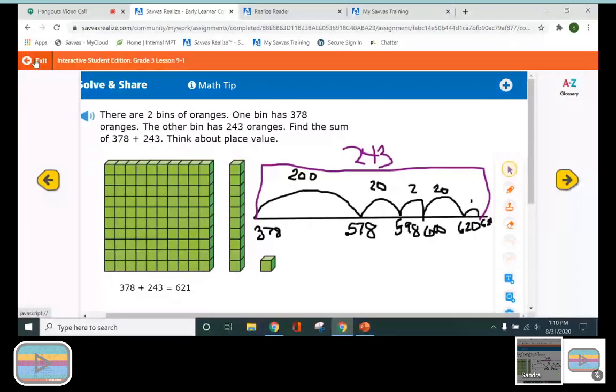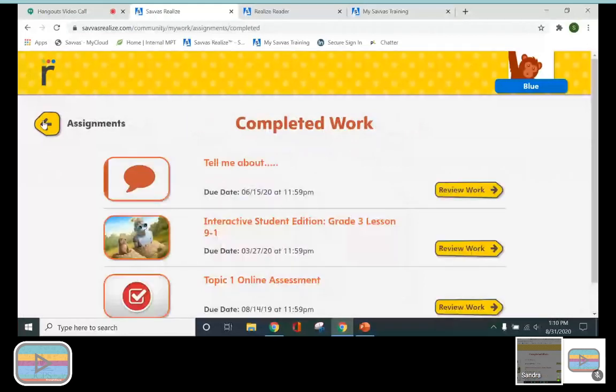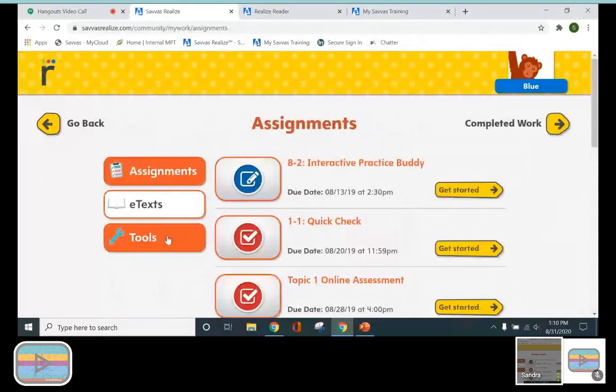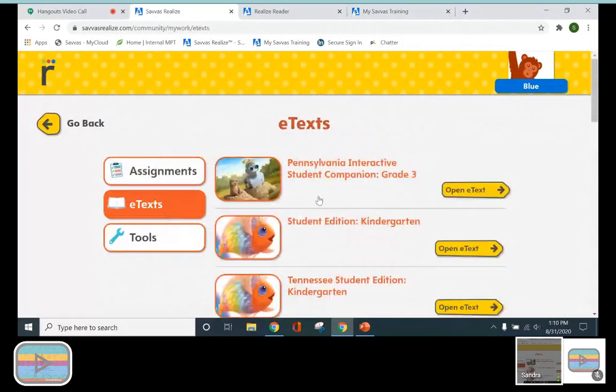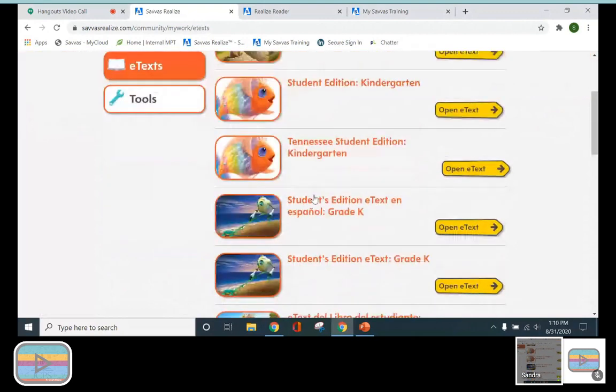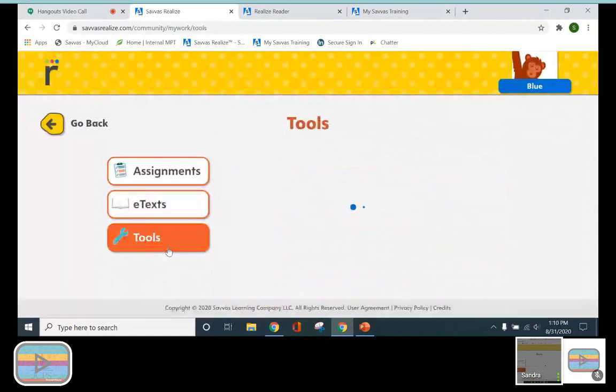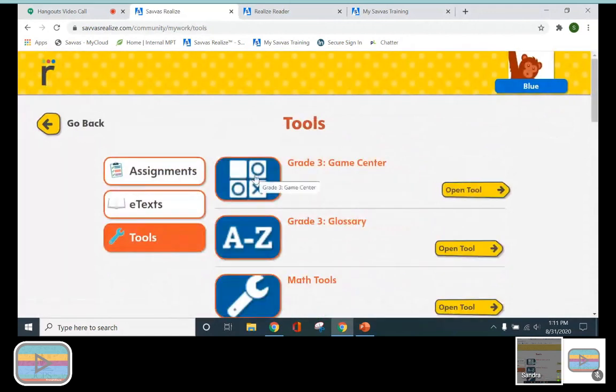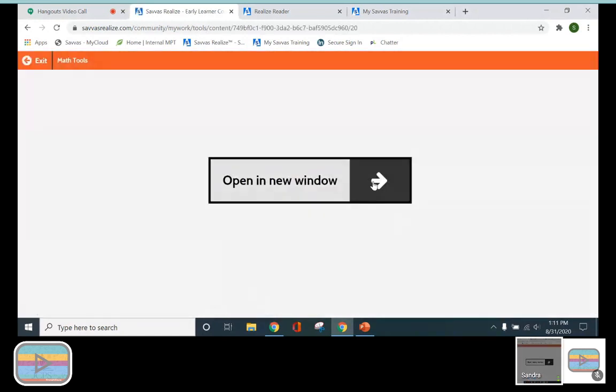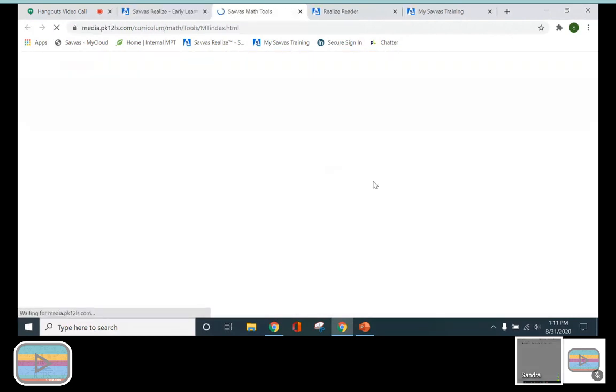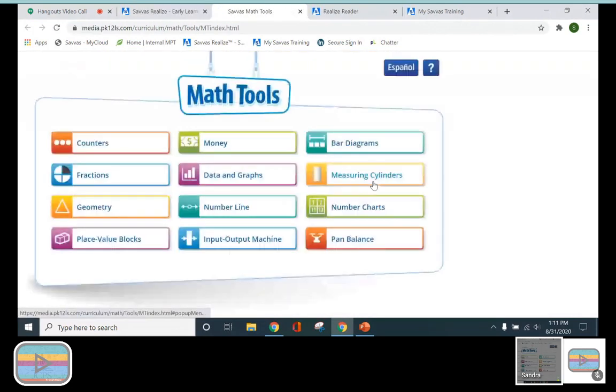So within the assignments, students can also gain access to not just things that we've assigned to them, but if they go to their e-text, again, demo account, so it looks a little different, your students will have access to all of their e-text available to them. And they will also have access to the digital game center, as well as the virtual manipulatives to complete tasks. It will also prompt them to open in a new window, and they will have access to all of these virtual manipulatives. You as well will have access to all of these virtual manipulatives.